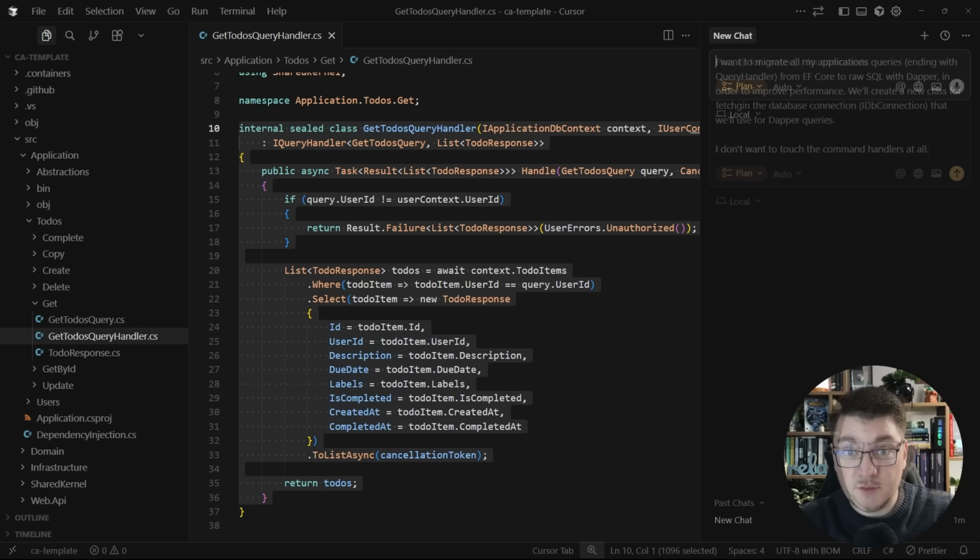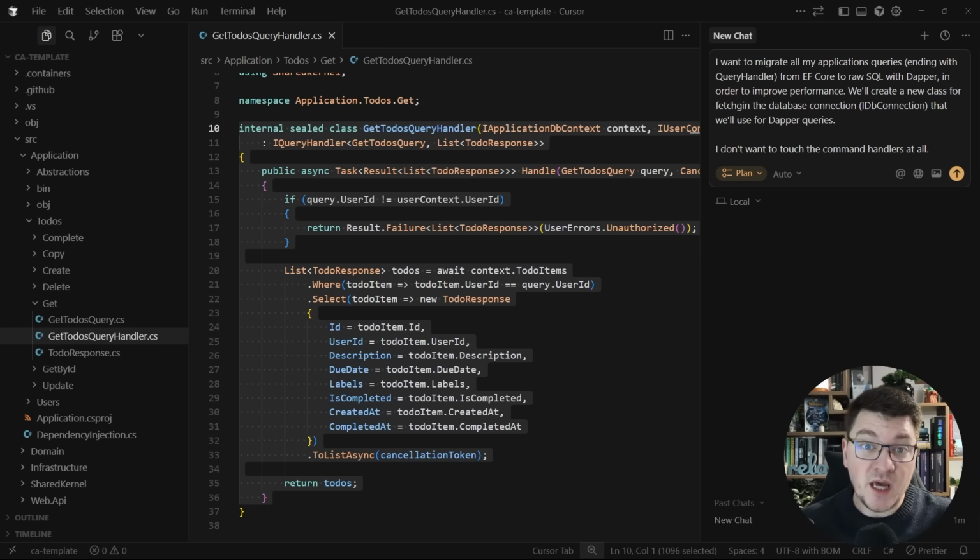So let's give it a prompt. It looks something like this. I want to migrate all my application queries ending with query handler from EF Core to raw SQL with Dapper in order to improve performance. We'll create a new class for fetching the database connection, and I'm being specific here that I want to use the IDbConnection interface that we'll use for Dapper queries. I don't want to touch the command handlers at all. So I'm going to send this off to Cursor.